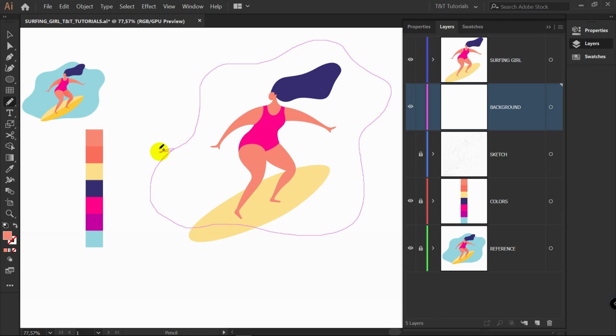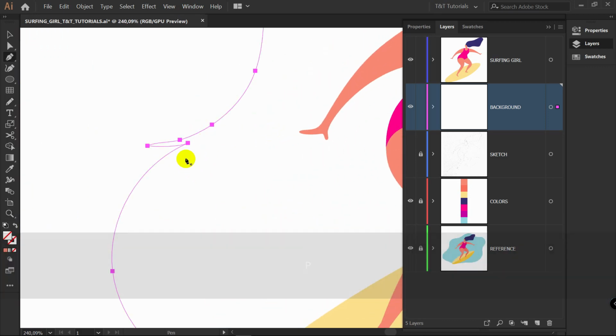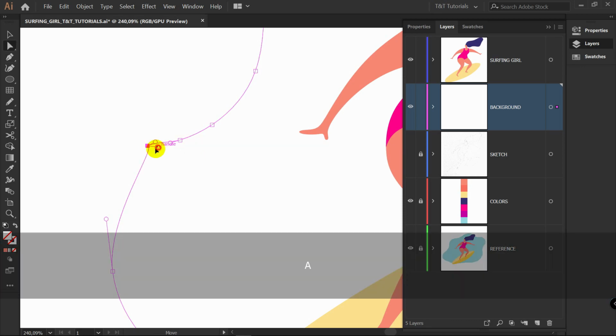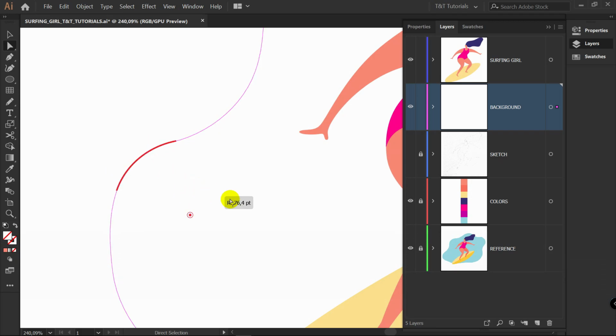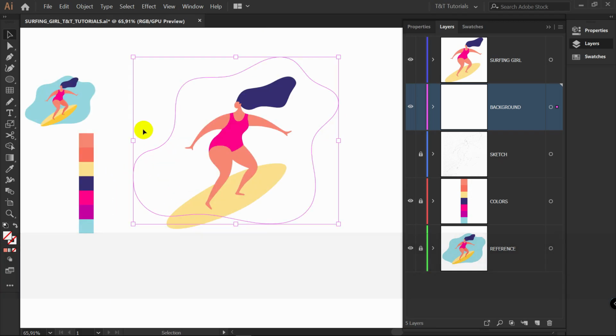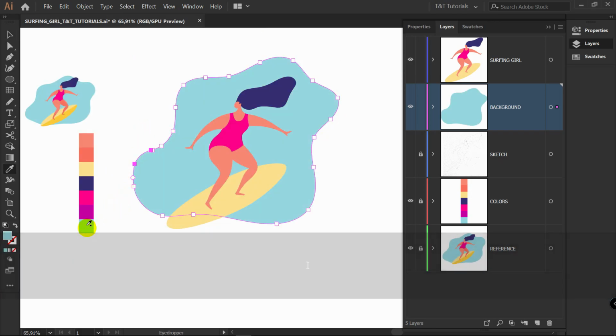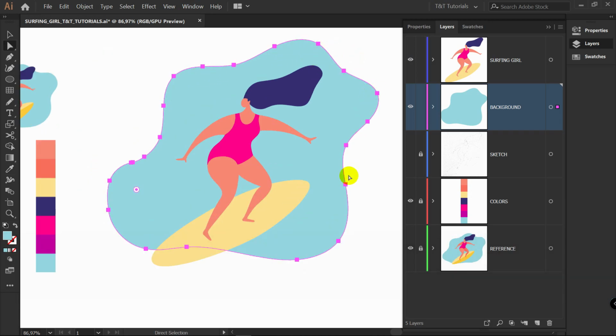To connect points, move last point to first one. P for pen tool to delete unnecessary points. A for direct selection tool to move handles. Or simply drag this dot. I for eyedropper tool and pick this color. To view points of this object, press A for direct selection tool.